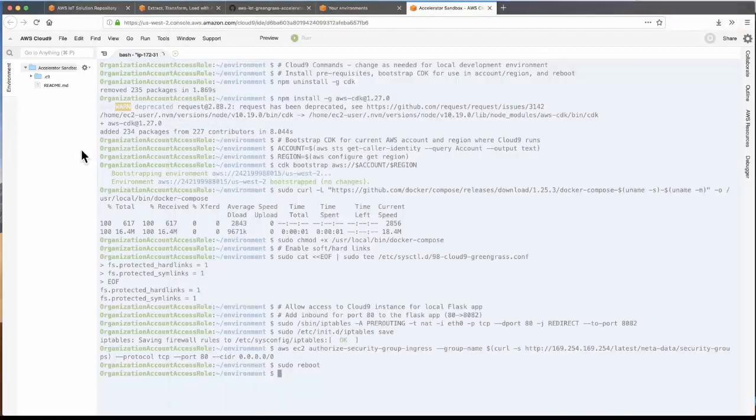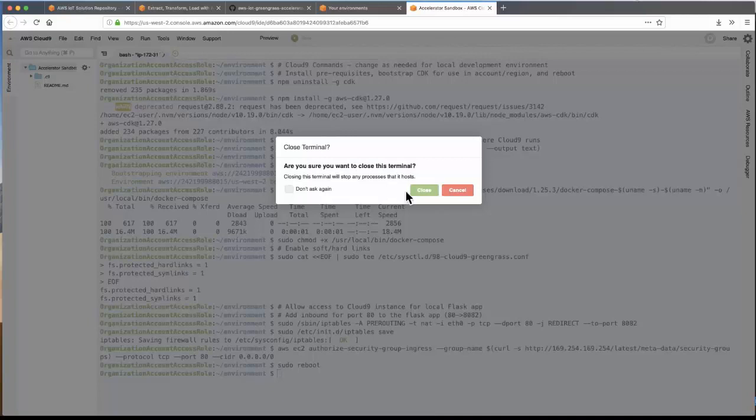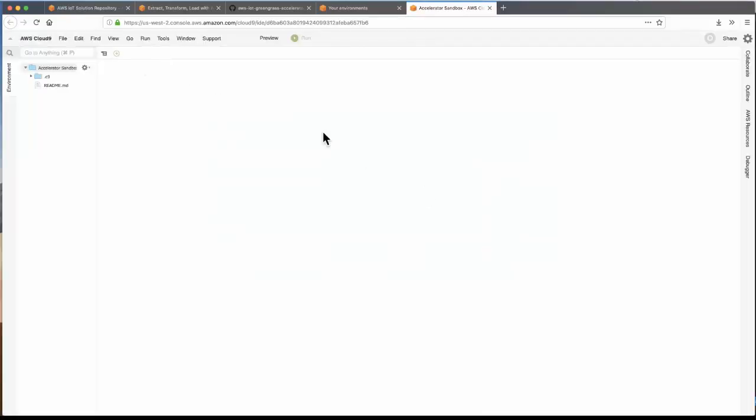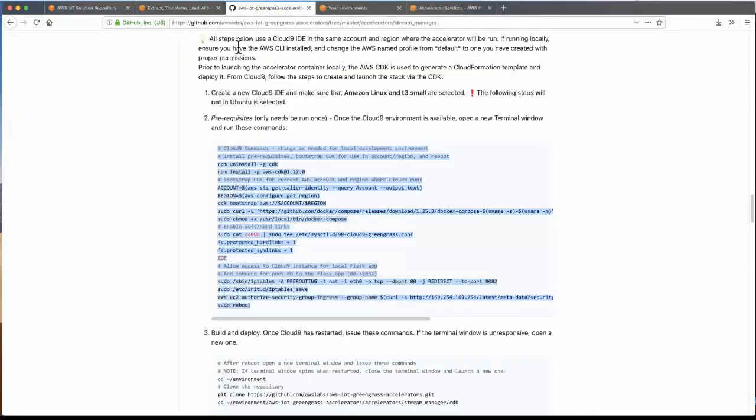So with that, we've got the Cloud 9 environment rebooted, and we can see we've got the little twirly for the terminal there. If you see that, feel free to go ahead and close out that terminal and just launch a new one. We don't need it. We've already done all the prerequisites. So use the same mechanism of the green plus sign and open up this window here. We'll go back over the documentation and move on to the next step, which is to build and deploy.